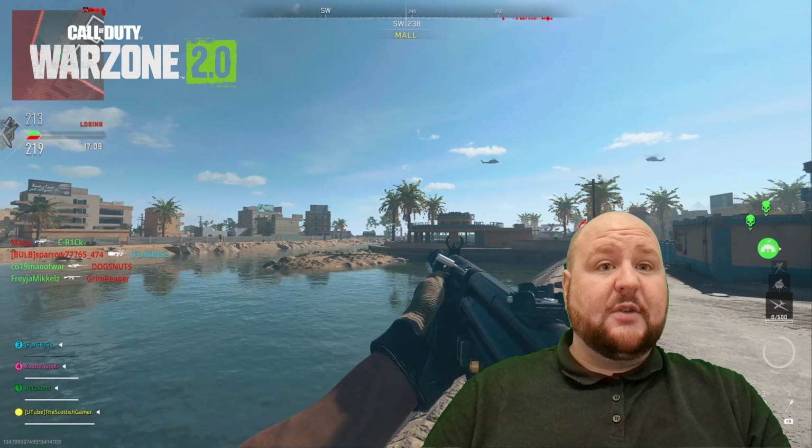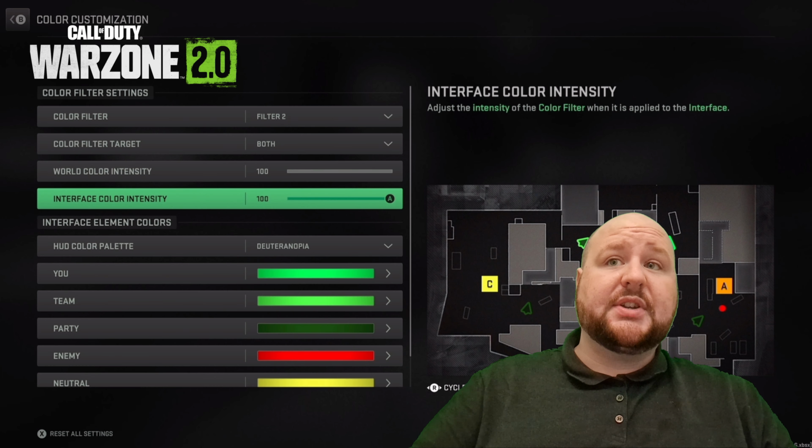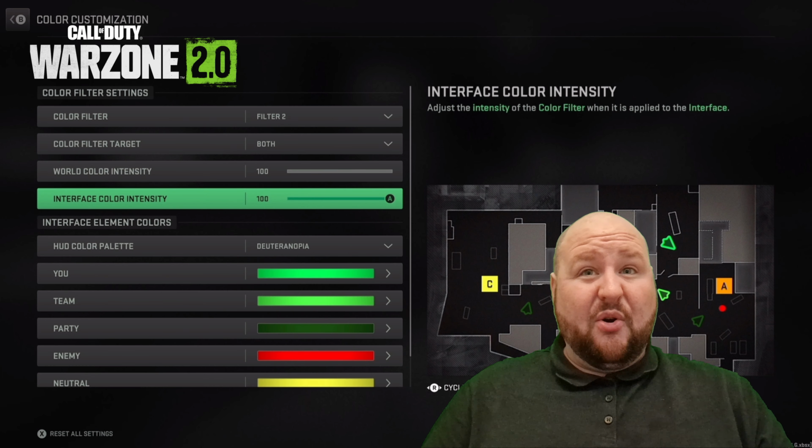So when it comes to colour filter, I've done a little bit of experimenting around this, and for me colour filter number 2 seems to work best. Just gives the best overall visual experience. You're going to want to turn that filter target to both, so that way you can see it in game and in your menu screen. I'm going to turn that intensity all the way up to 100 for both world and interface.